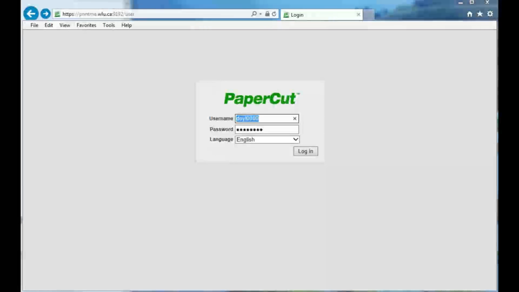Hi, I'm from Laurier Printing Services, and I'm here to show you how to add funds to your PaperCut account using one of our supported credit card options, Visa, MasterCard, or American Express.